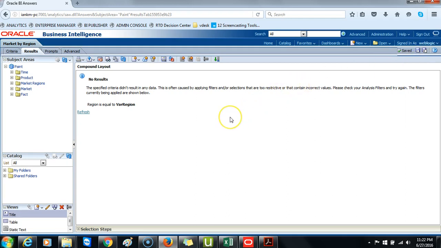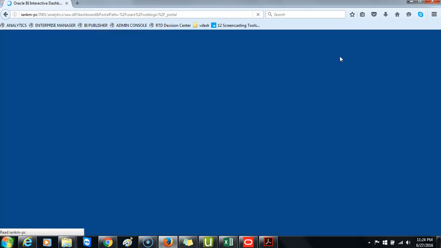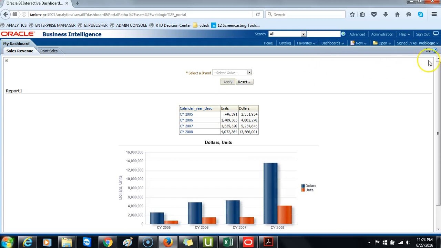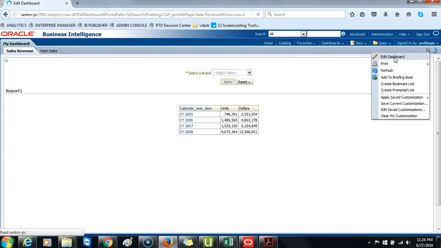Save the analysis, and add the analysis and the variable prompt to the dashboard. Add the analysis and the variable to my dashboard. Select dashboards and then my dashboard. And then click page options to go to the edit dashboard option. Then you click on edit.